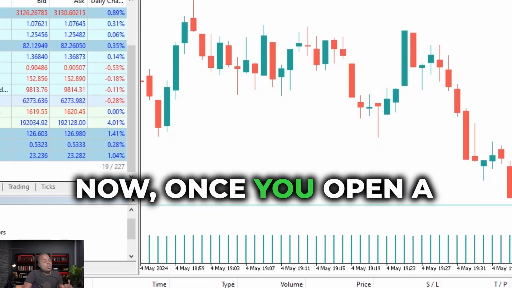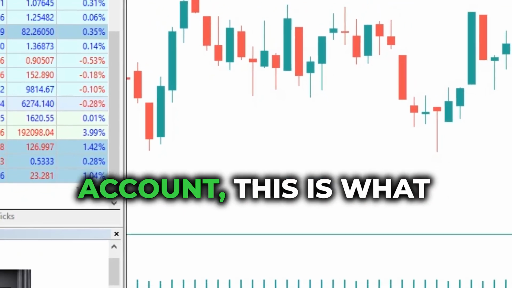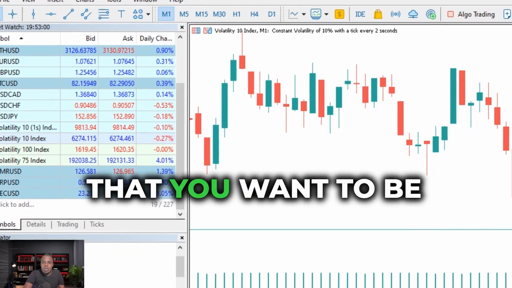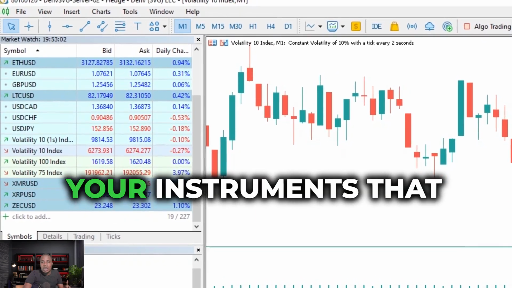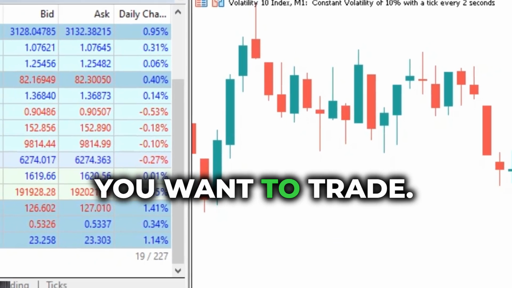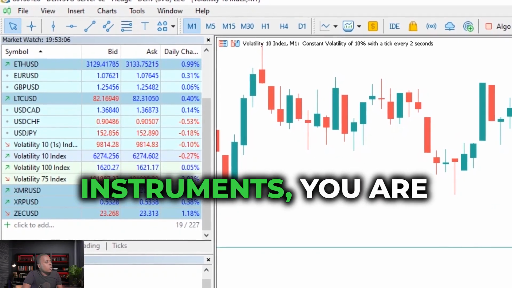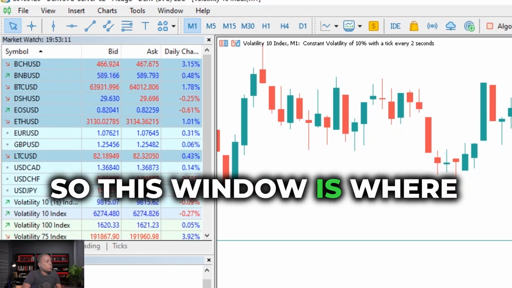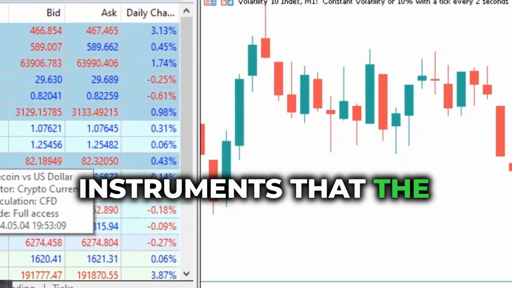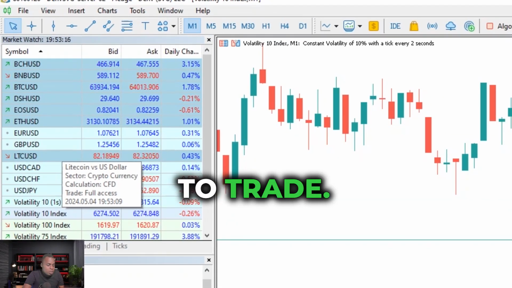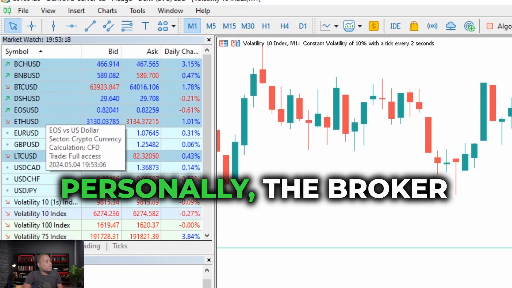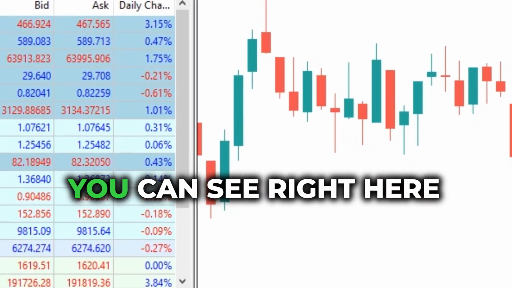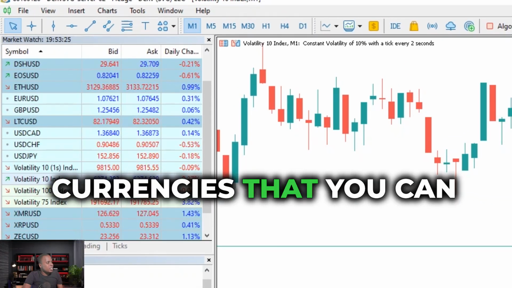Now, once you open a demo account or a real account, this is what you want to look for. First, the first thing that you want to be able to do is locate the instruments that you want to trade. So to locate your instruments, you are going to see this window which is written Market Watch. So this window is where you see all the instruments that the broker is allowing you to trade. Now, for my broker personally, the broker is giving me cryptocurrencies that you can see right here. And then we have currencies that you can see right here.